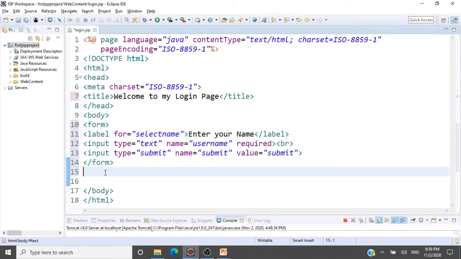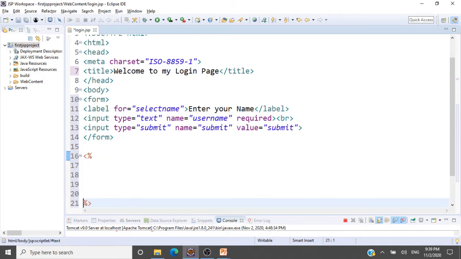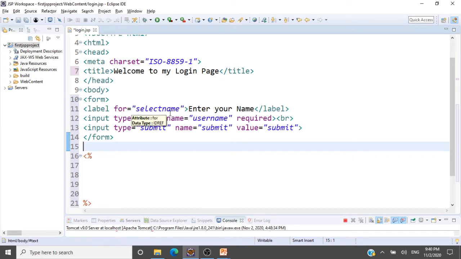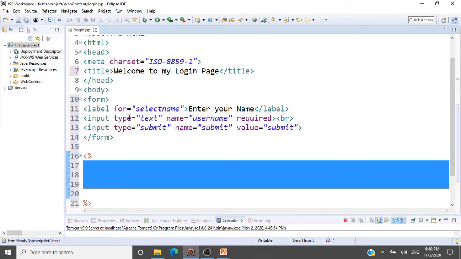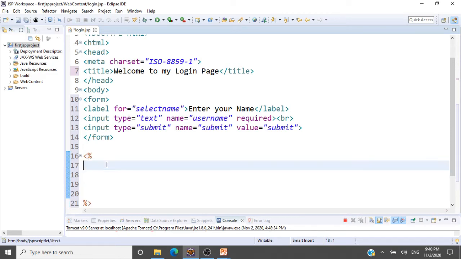Now we need to capture this name and print it back to the user. For that we need to have Java code. So let's write Java code. Whenever you're writing Java code, you have to use these delimiters. So this is where Java is getting embedded in an HTML page. That is the main concept behind JSP. We put Java code inside HTML. So wherever you're going to write Java code, you're going to use these delimiters.